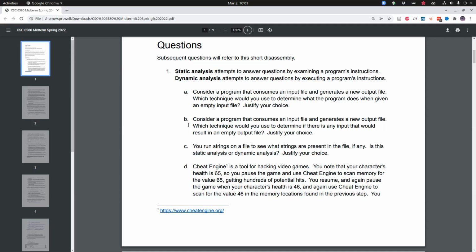Same thing down here, but which technique would you use to determine if there is any input that would result in an empty output file? And tell me why you chose that.